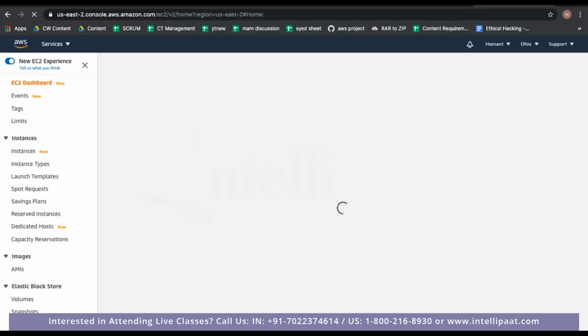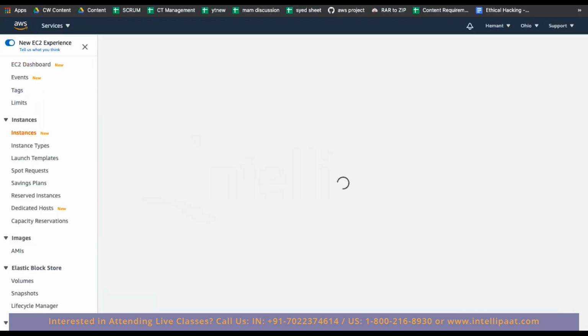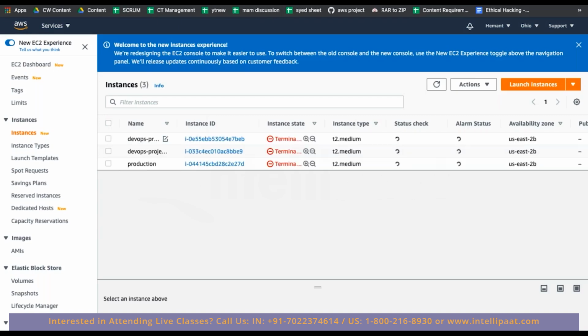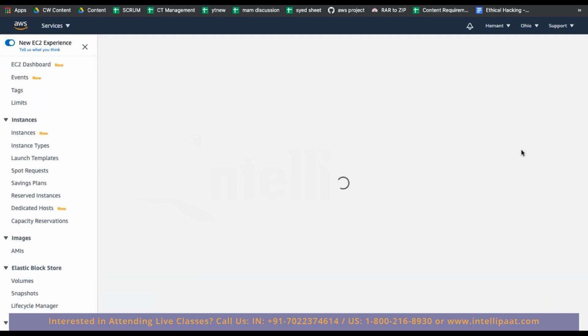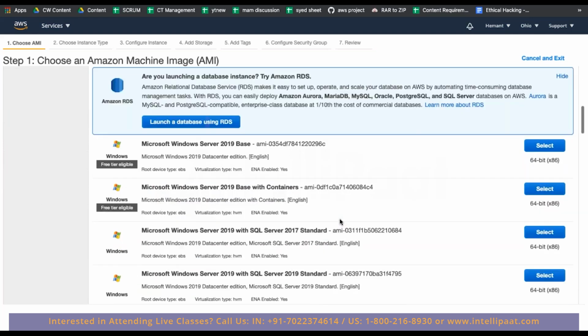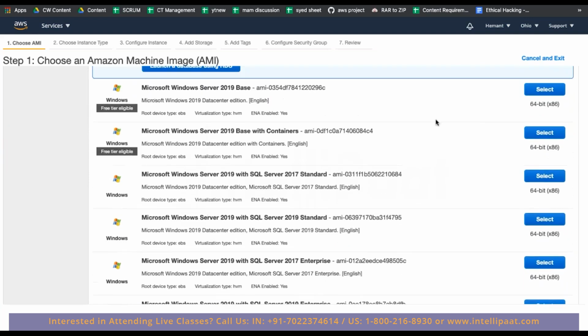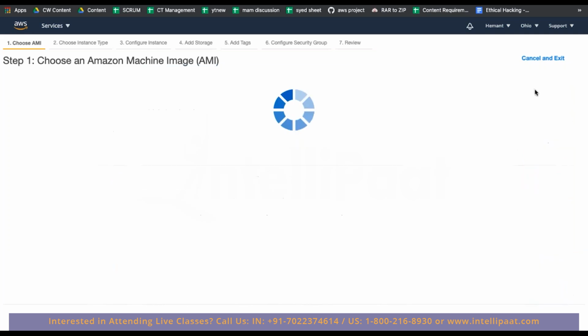And in the Ohio data center, I'm going to go ahead and deploy a server. So how do you deploy a server? Just click on running instances, and I'm going to deploy two servers, guys. The first server that I'm going to deploy is going to be Windows. So I'll click on launch instances. Once you click on launch instances, it will ask you which operating system you want to launch. So let's say we launch a Windows Server 2019 operating system. So I'll go ahead and select that.